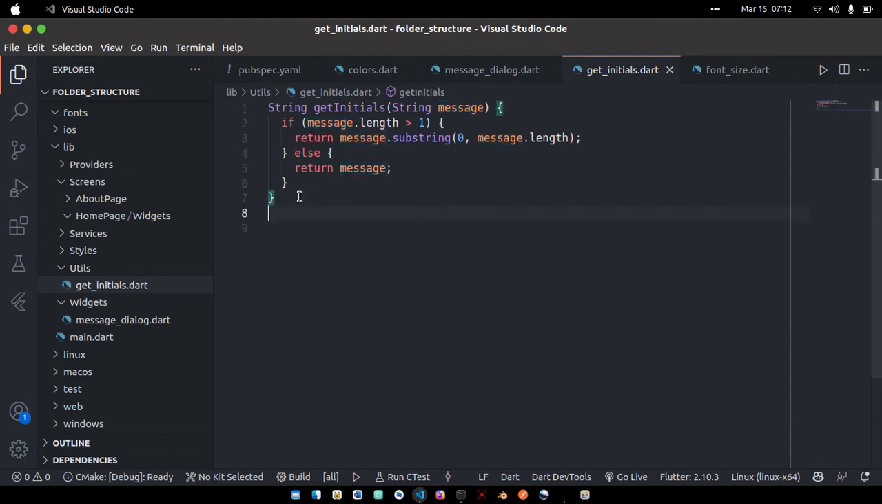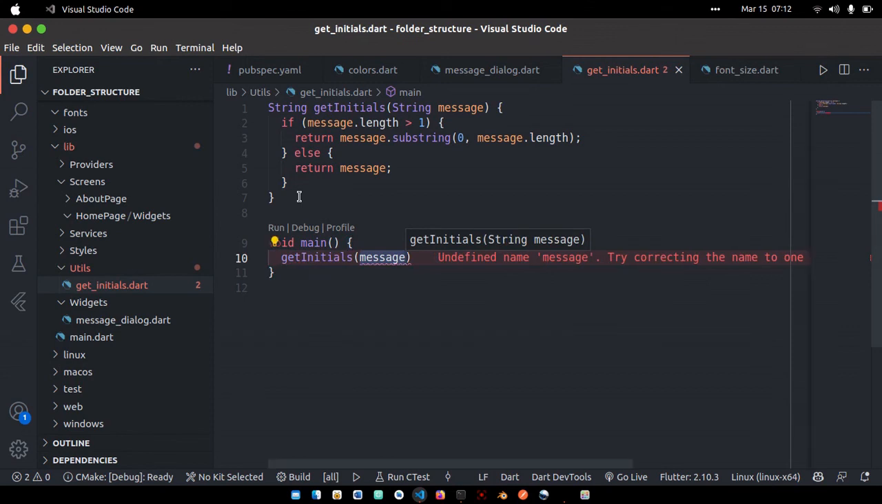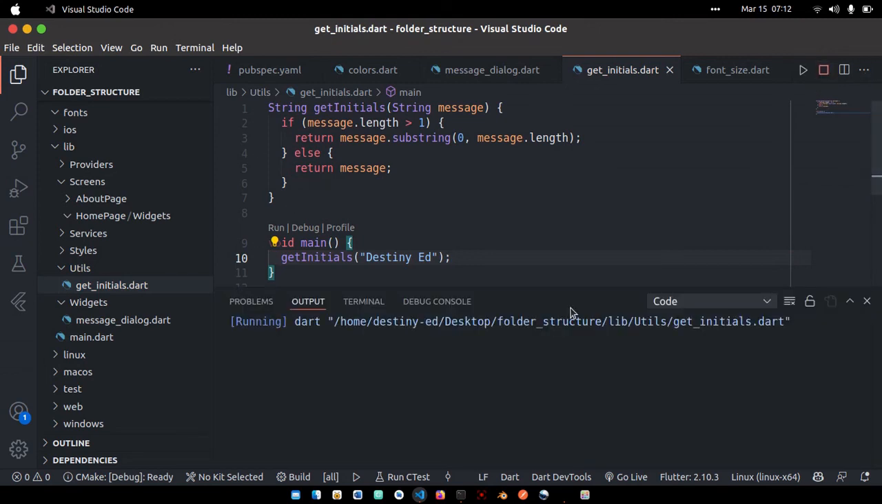Okay, let me say I do something like this now, void main. So I'm just working with that now. This is not like Flutter, so I just want to show us something. Let's say now I call this getInitials and then pass Destiny Head. And you will see if I print this out now, let's say I run it, it's going to print D instead of Destiny Head in full. So let's just wait for it to run.